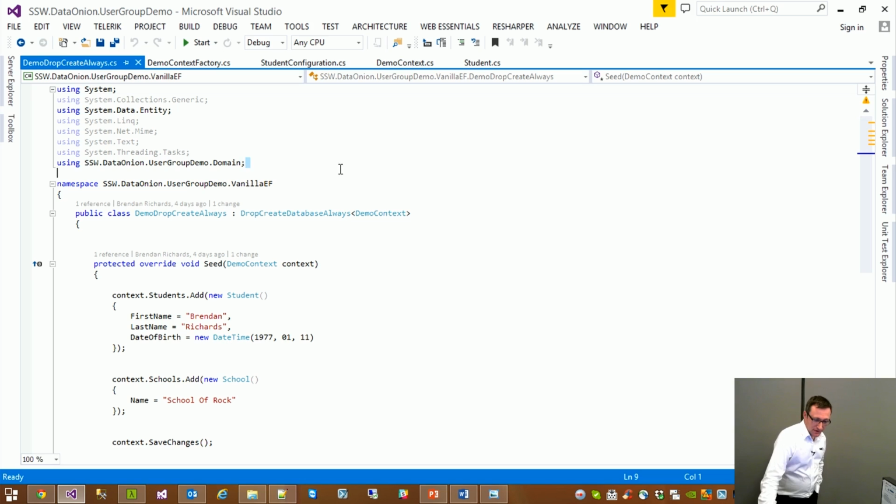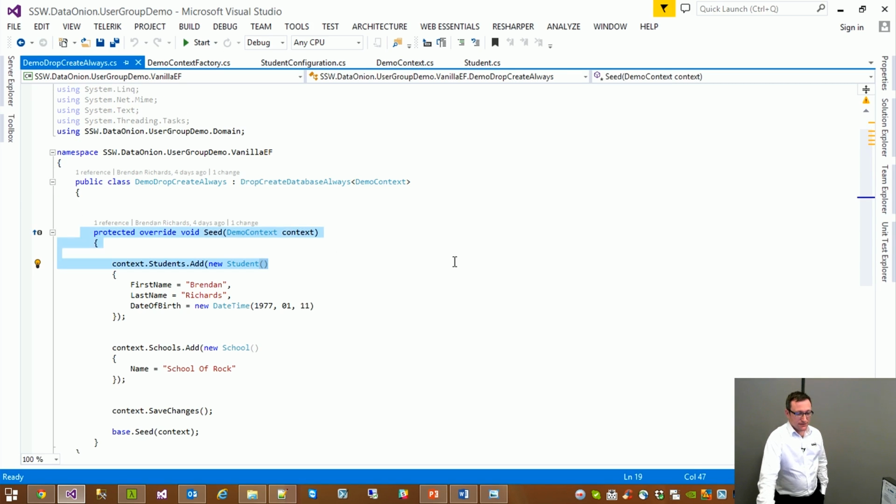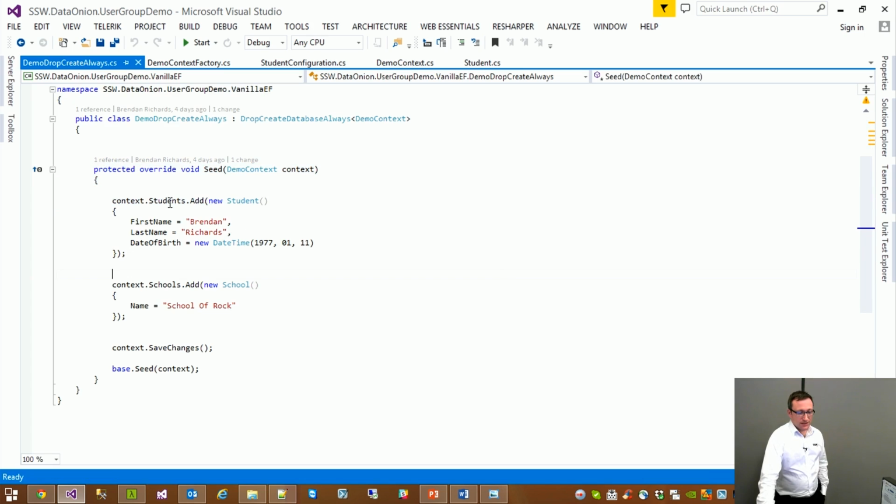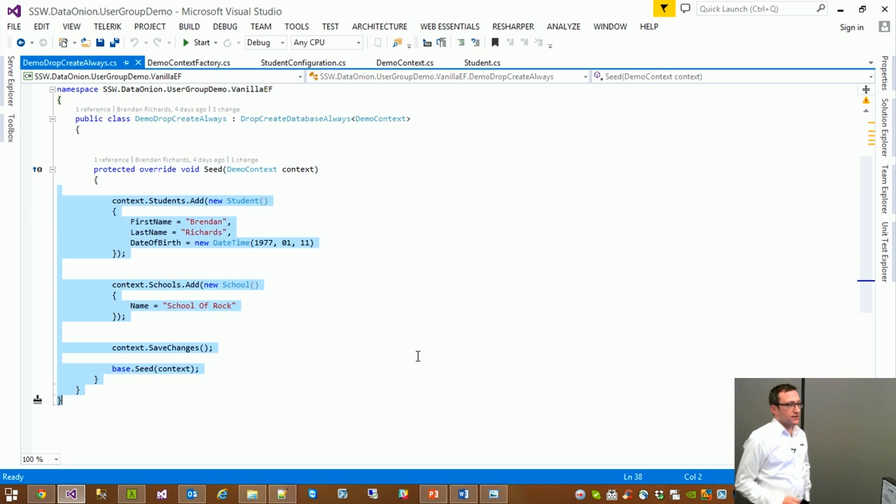It's not all dreadful though, because when you've got your drop create database always, you have this seed function. So what you can do in your seed function is set up a few test objects and prove that things work, give you a base amount of information to work from. And you can fill this with as much stuff as you want to give you a kind of baseline so that when you start your app, it comes up, all the entities are there, and this is the initial sample of test data.